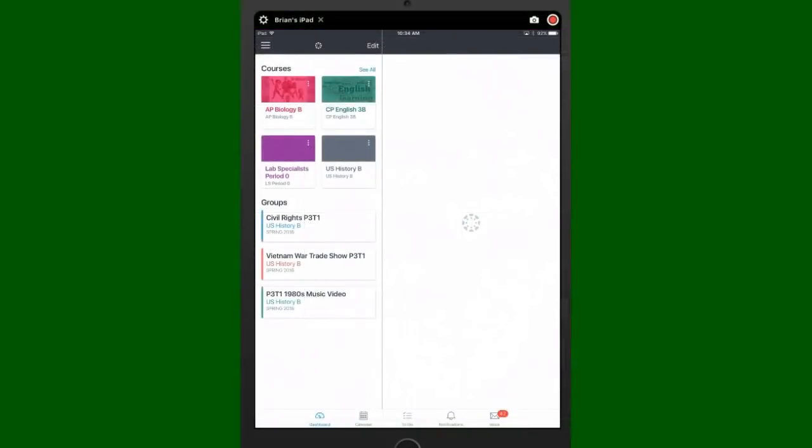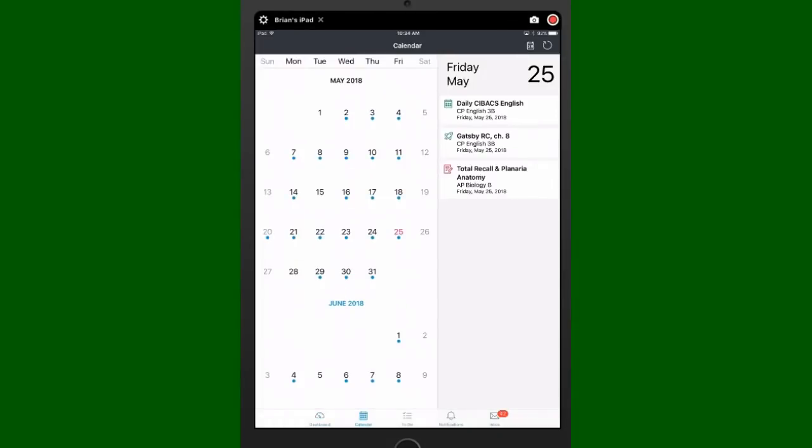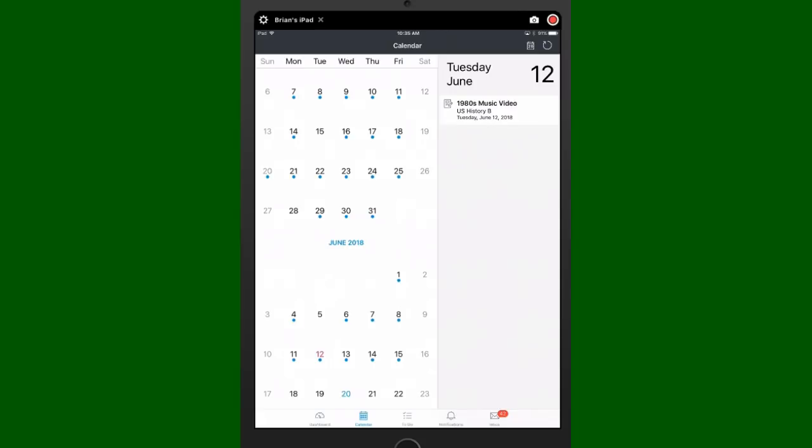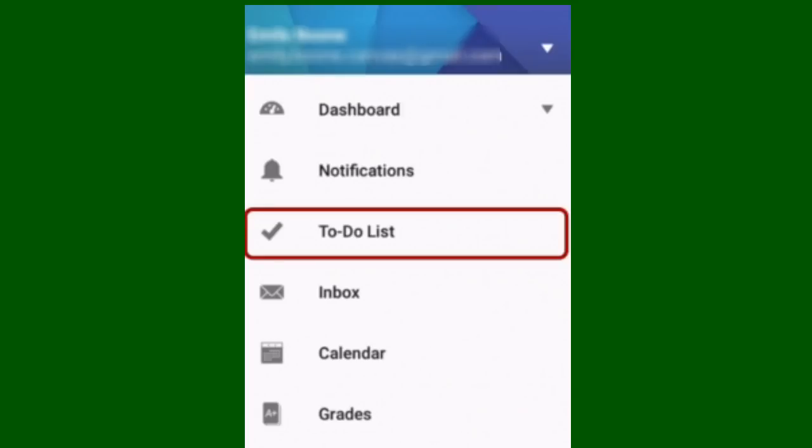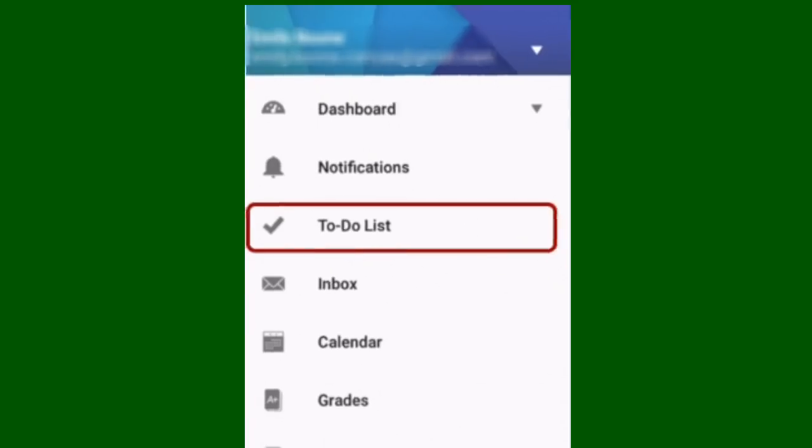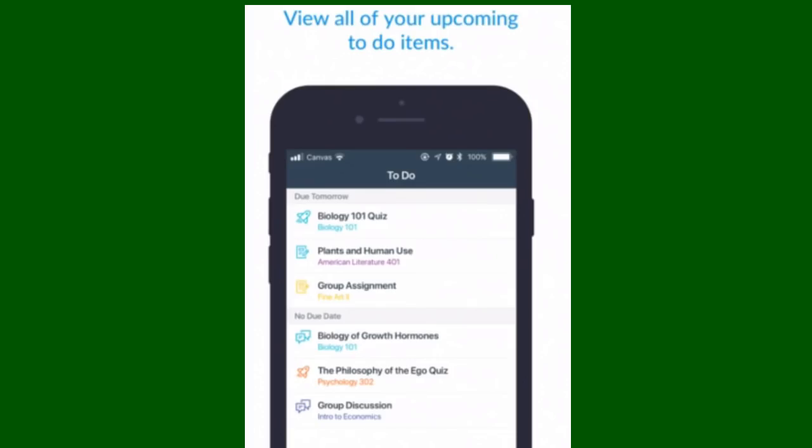Here's what those tools will look like in the Canvas Student app on your phone. In the calendar, the blue dots are assignments that are due on those days. If you click on the calendar date, you will see more detail listed on the side window. The to-do list is very handy to find quick lists of things you are responsible for completing in each subject area.